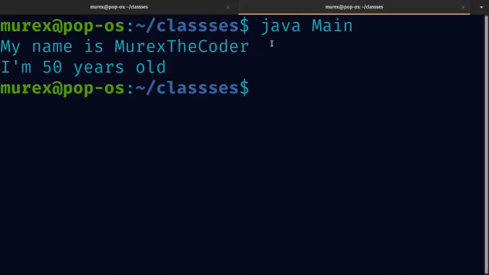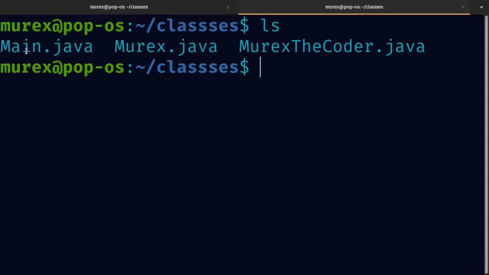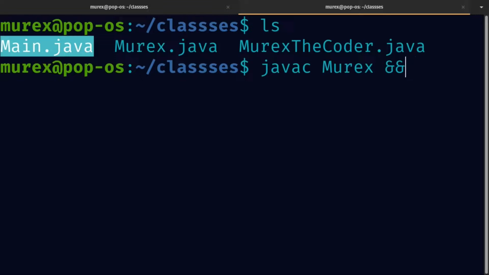So now what we're gonna do is that we have these three classes, right? So the first thing is to compile this class, and to compile this class, then we're gonna compile this class, which depends on those two classes, but then it has to have access to the executable files, not these ones. So javac Murex, and okay, let's do it.